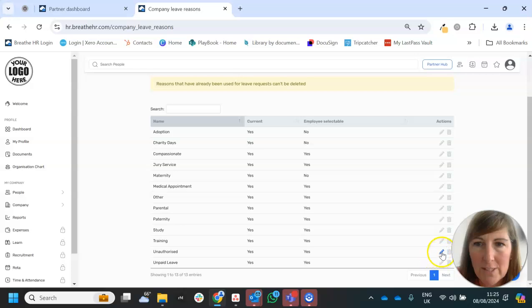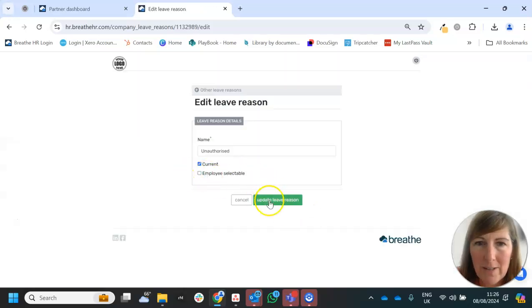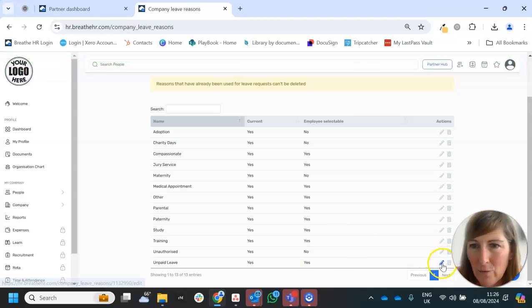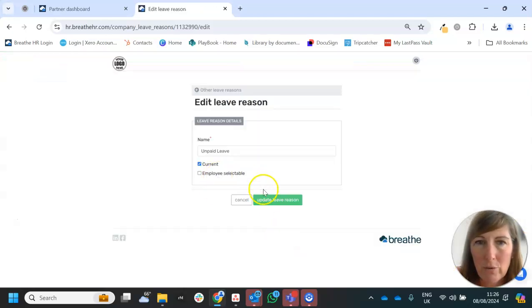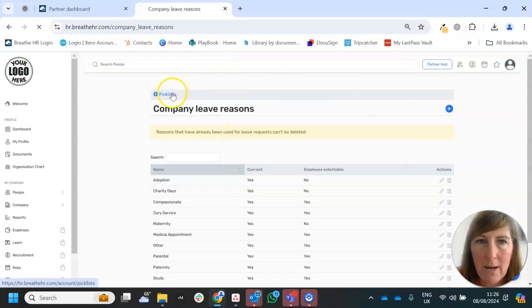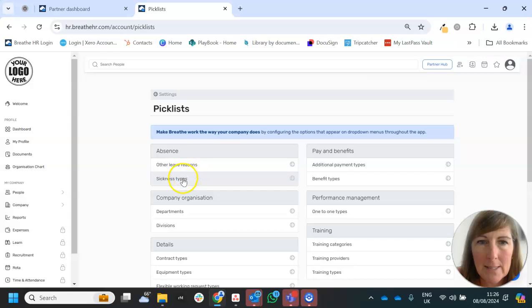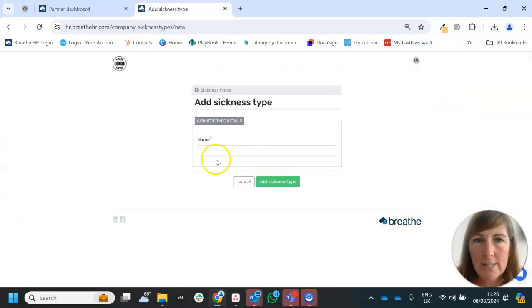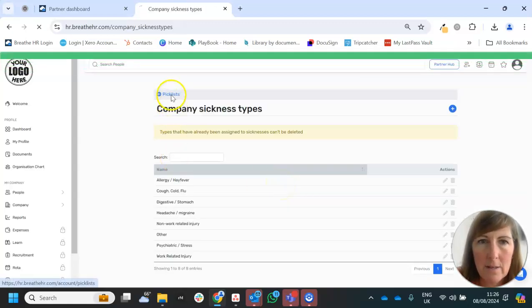Always take off unauthorised leave. I don't think anyone should be able to book themselves on unauthorised leave. Unpaid leave also, you may want a bit more control around that if that's having to go across to your payroll. There's various pick lists in here. Sickness types, we don't tend to change these, but if you have got some additional ones that you want to put in, you can just create it here. And there's one that we've used in the past. There we go. So we can add that in.